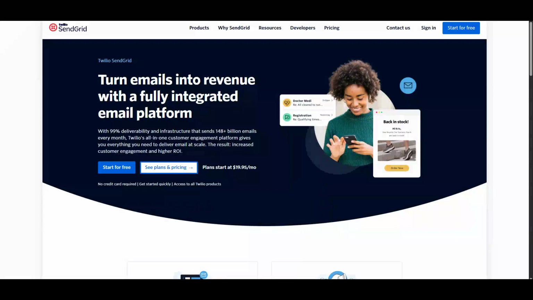In today's video, I'm going to teach you how to connect Sendgrid to Entresoft step by step. We'll walk through each phase to get your systems talking to each other smoothly and efficiently. Let's dive in. First, head over to the Sendgrid homepage.